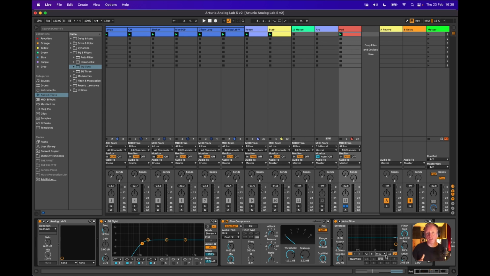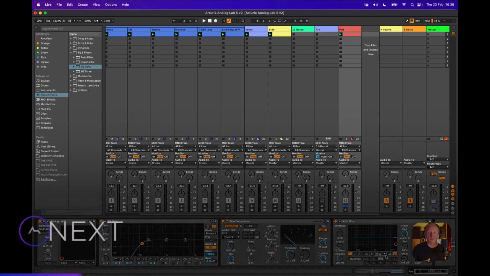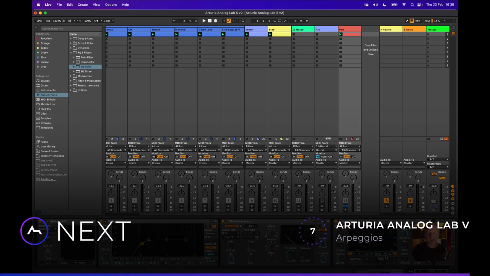So now we're finished with the pads, we're going to move on to the final element of our melodic techno idea here, and we're going to look at adding an arpeggio.